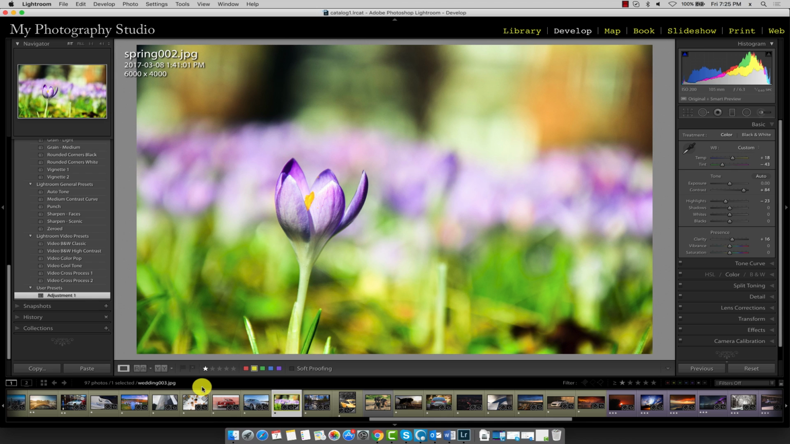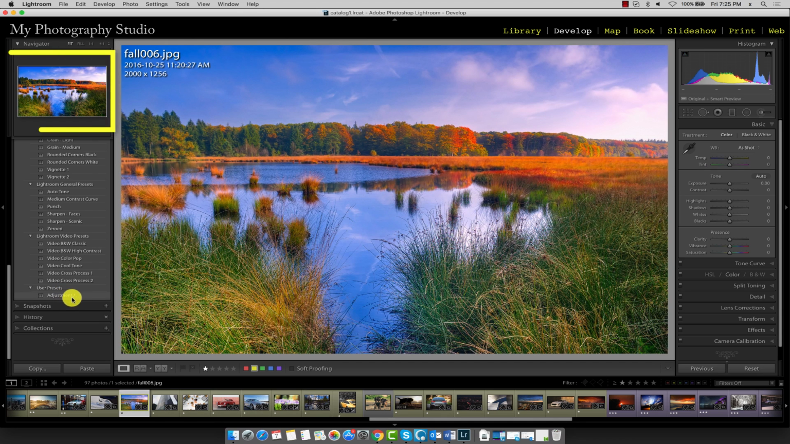Okay, now click on any other image. I'll just go ahead and click on this one. It's a landscape shot. Hover your mouse over the preset you just created and you can see the preview of what's going to happen once we click on it. So go ahead and click on it.